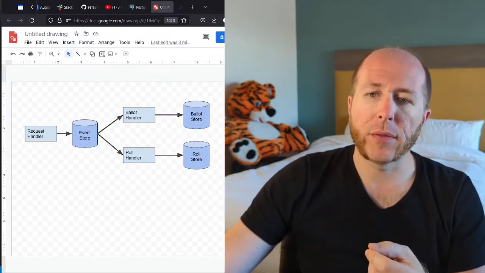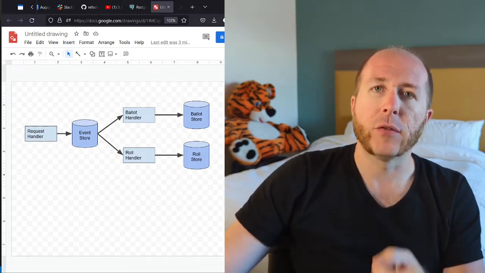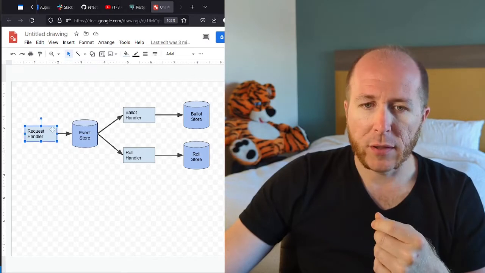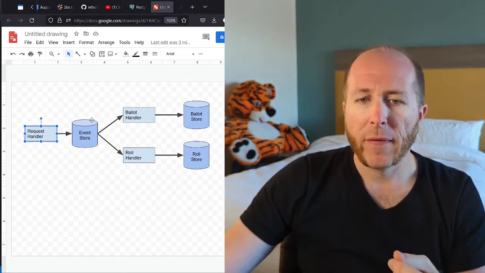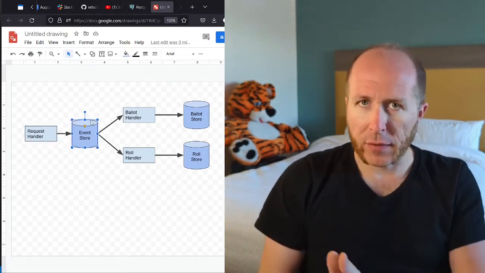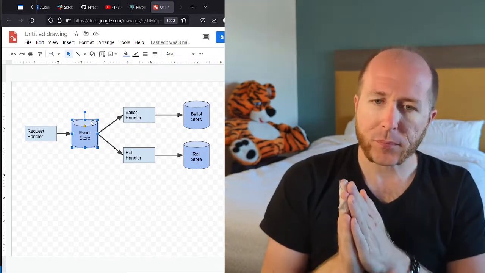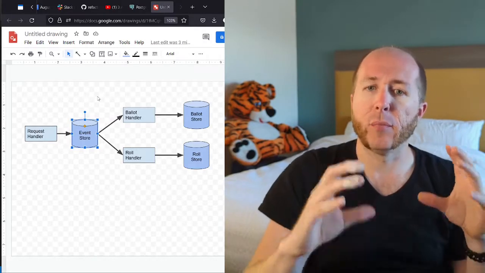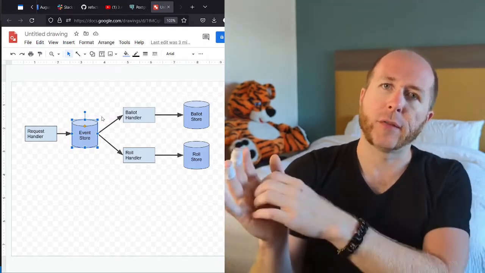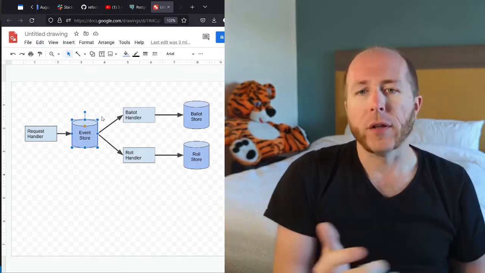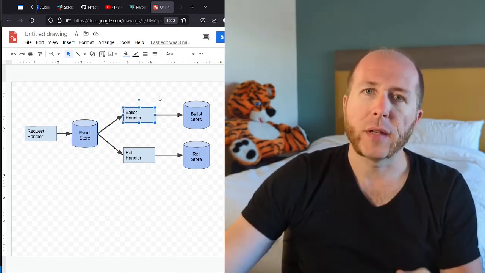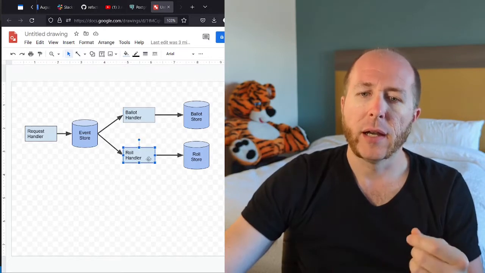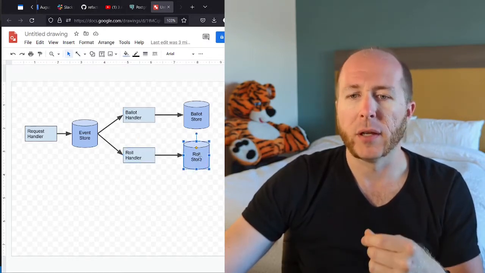Another way to go about this is to use event-driven architecture. And what do I mean by this? Basically, you would have a request handler that writes every event coming into your system to an event store. So in this case, we would write that this voter has cast this ballot into an event store, which is effectively a log of all the events that have come through the system. Then separately, a ballot handler would pick that up and maybe update the ballot store, and the roll handler would pick that up and update the roll store.